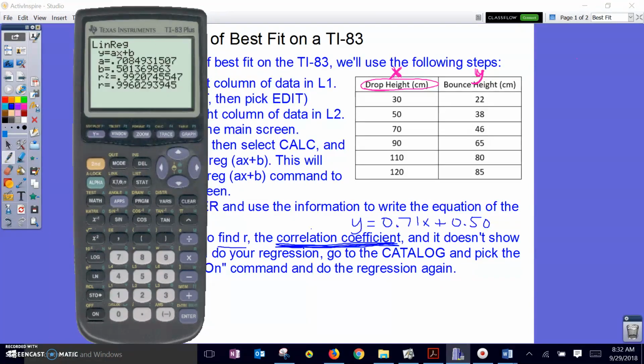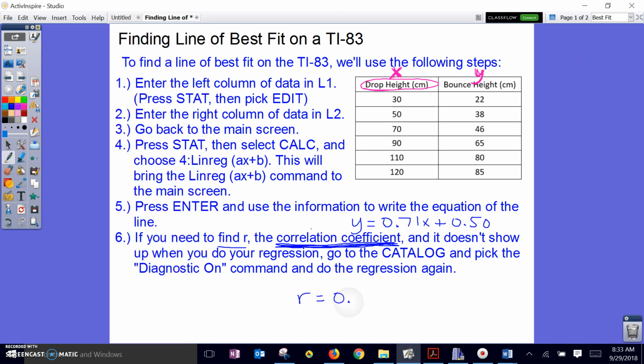We'll get not just the values of A and B, but the values of R squared and R. R squared is exactly what it sounds like. You take the value of R and square it. But what we're interested in here is the R value, the correlation coefficient, and I typically write my correlation coefficient to 3 decimal places. It's going to be R equals 0.996. That's very, very close to 1, which means that these two variables are related in an almost perfect linear fashion.